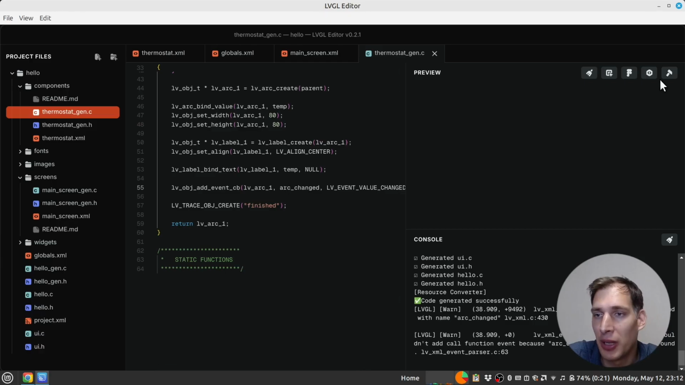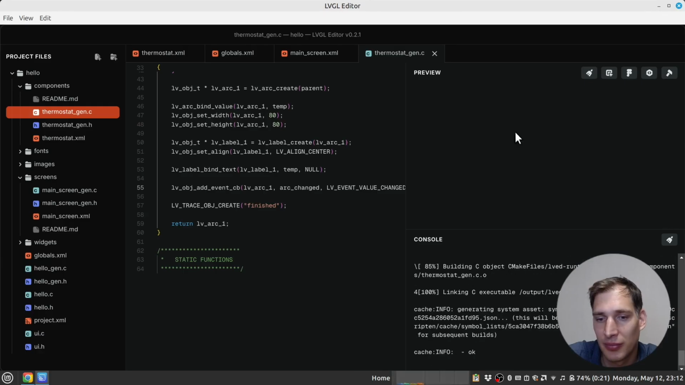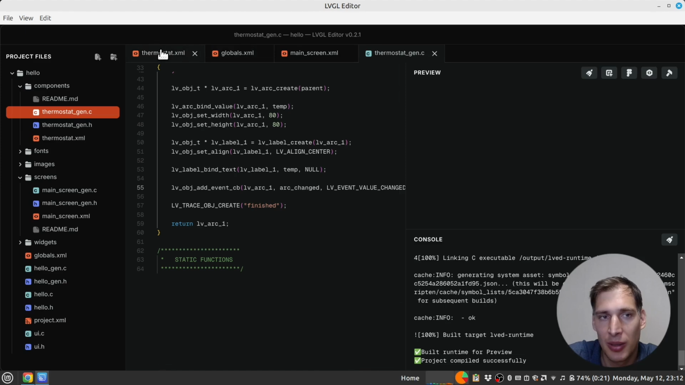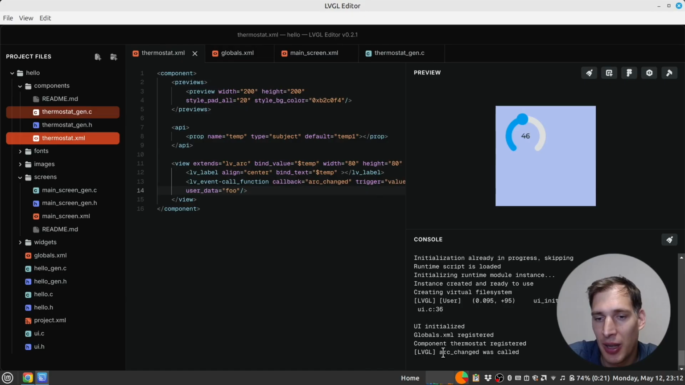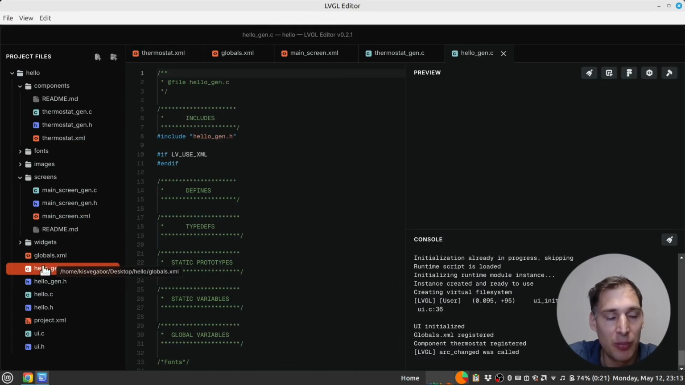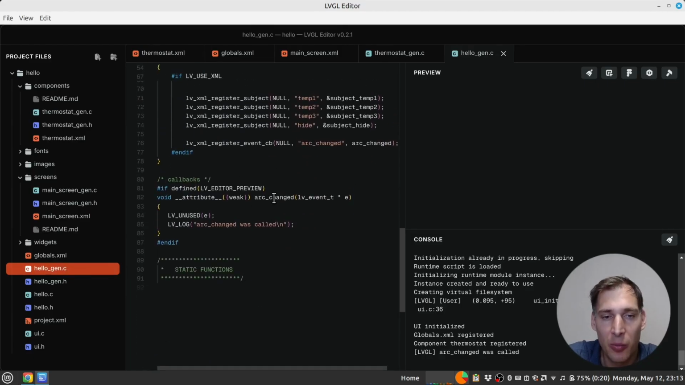Now if I recompile it, and go back here, I see that arc changed, so my callback was called. It's printed because in this main generated file, this function is created. So my arc changed function, and it logs this default text.